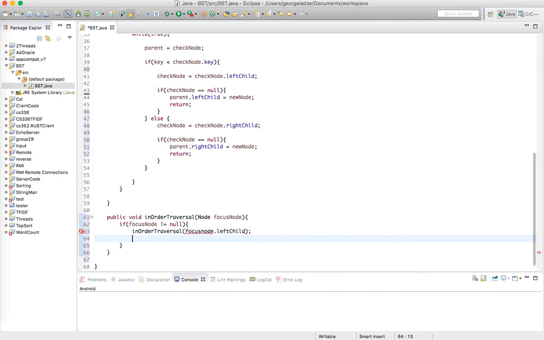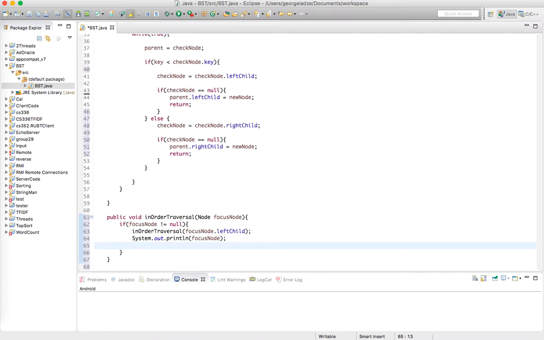And then to take care of printing the parent node, the next step, we did the left side, and then you have to do the parent. We're just going to simply print it out. That's literally all you do. Print out the focus node. And then you take care of the right side. So recursively call the method in order traversal, and you pass in focus node's right child. How simple and easy is that?